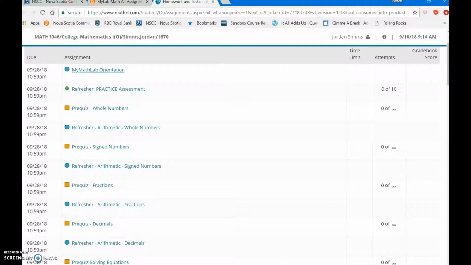What I recommend you do, go through the orientation of MyMathLab if you don't know how to use it, and then do the practice assessment. Have to do this, okay? This is worth no marks, but it just gives me an idea of where you are skill-wise.